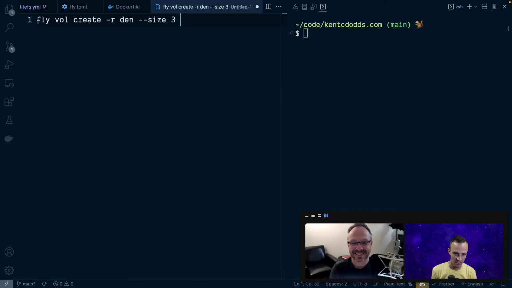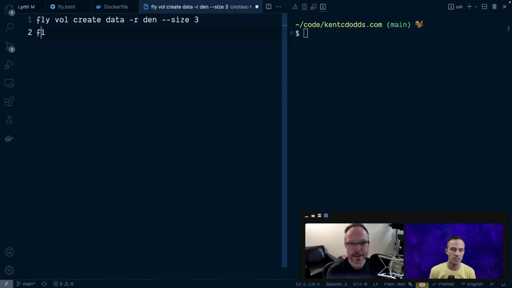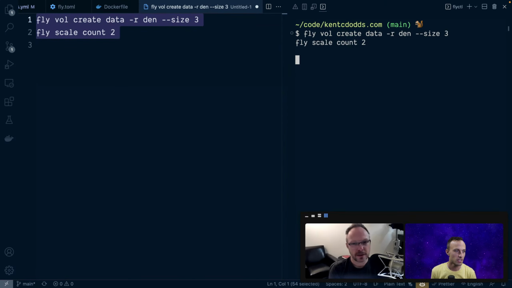And then, oh yeah, create data in the region Denver size 3. I think that's it. And then it'll be fly scale count 2. Yeah, and that'll do it exactly. Okay, here we go. Oh, that's what it was.